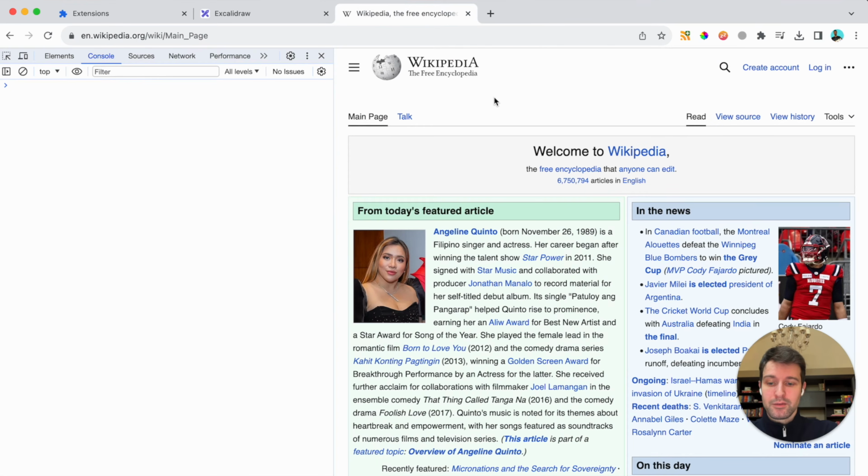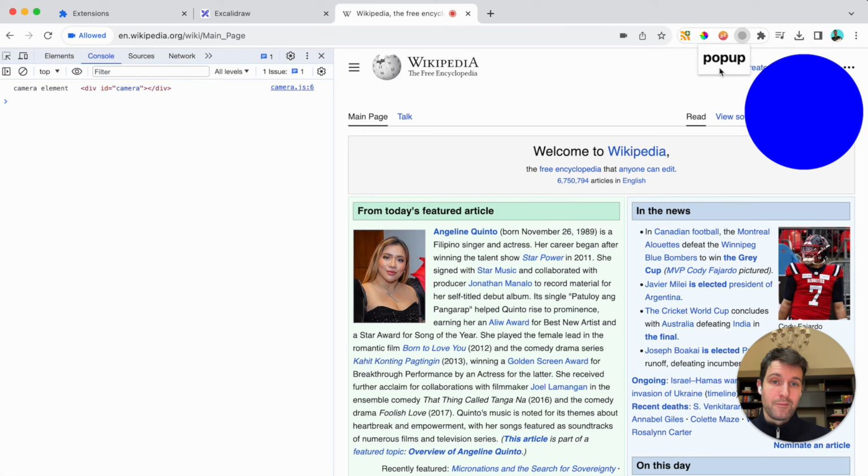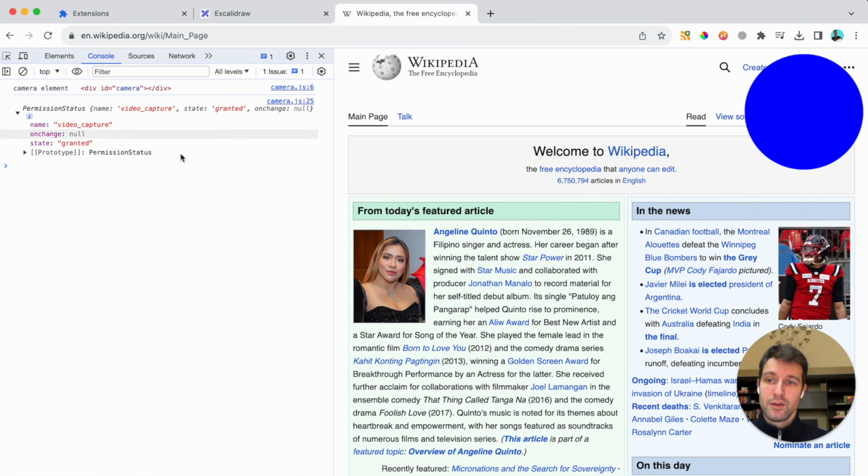But if we were to come back to Wikipedia, and most sites to be honest, and do this, you can see now it knows our extension name, it knows that tab, and it's going to show this message just here that the Rusty Recorder wants to use your camera and use your microphone. Now, once we allow this once, we'll only have to do that once. So now, if we come back again and click onto it, it's not going to show that, and it's going to show that the permissions were granted.